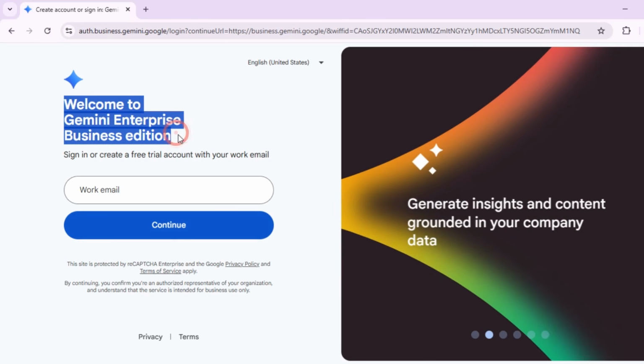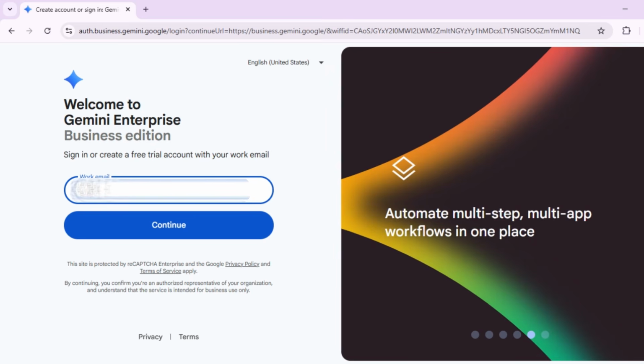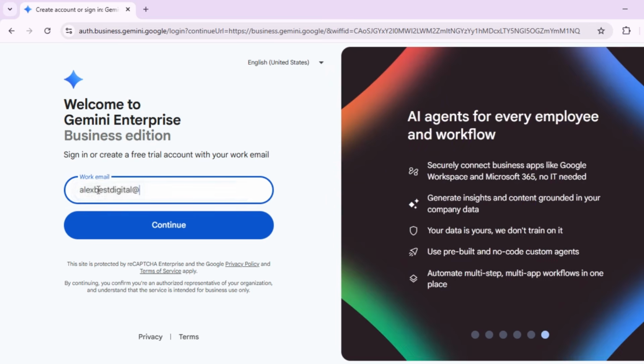Now, here is where most people get confused right away. The page is going to ask you to enter a work email. Do not let that stop you. You do not need a company email address. Simply type in your regular Gmail address, the same one you use every day, and click Continue.